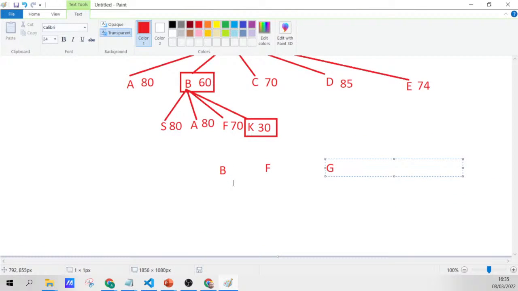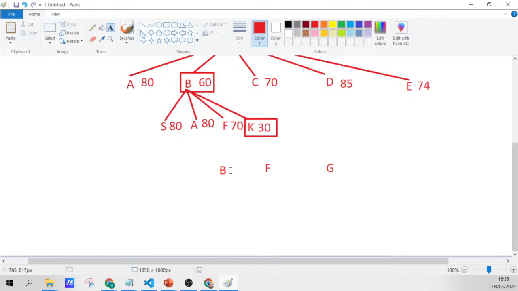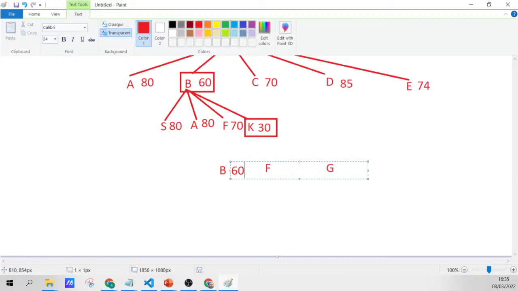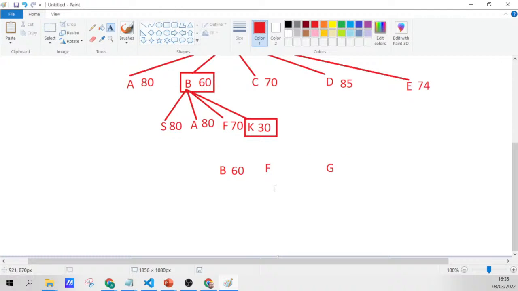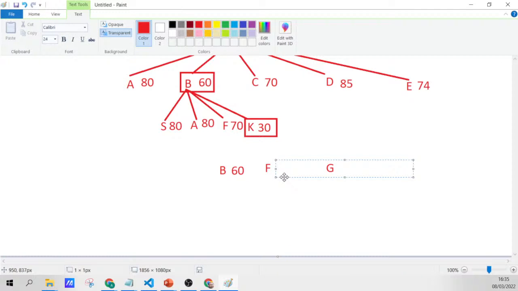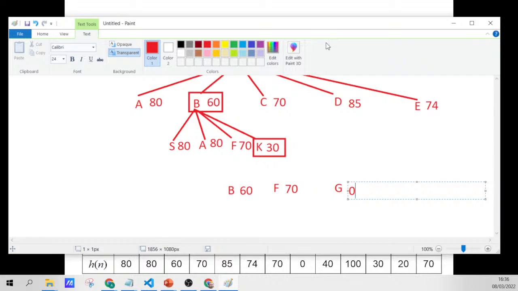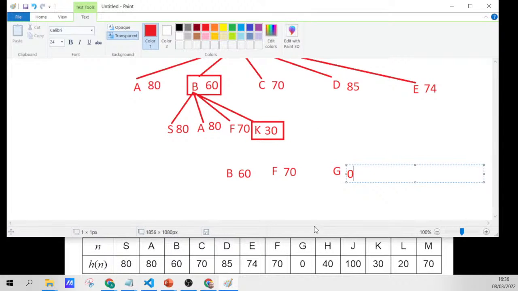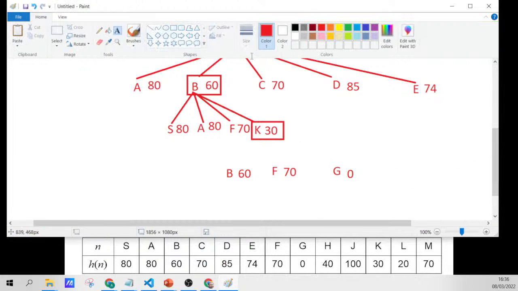The heuristic value for B is approximately around 60. The F is 70, I know it from here. And then the G1 is 0. This is the child of K, right? Like this.